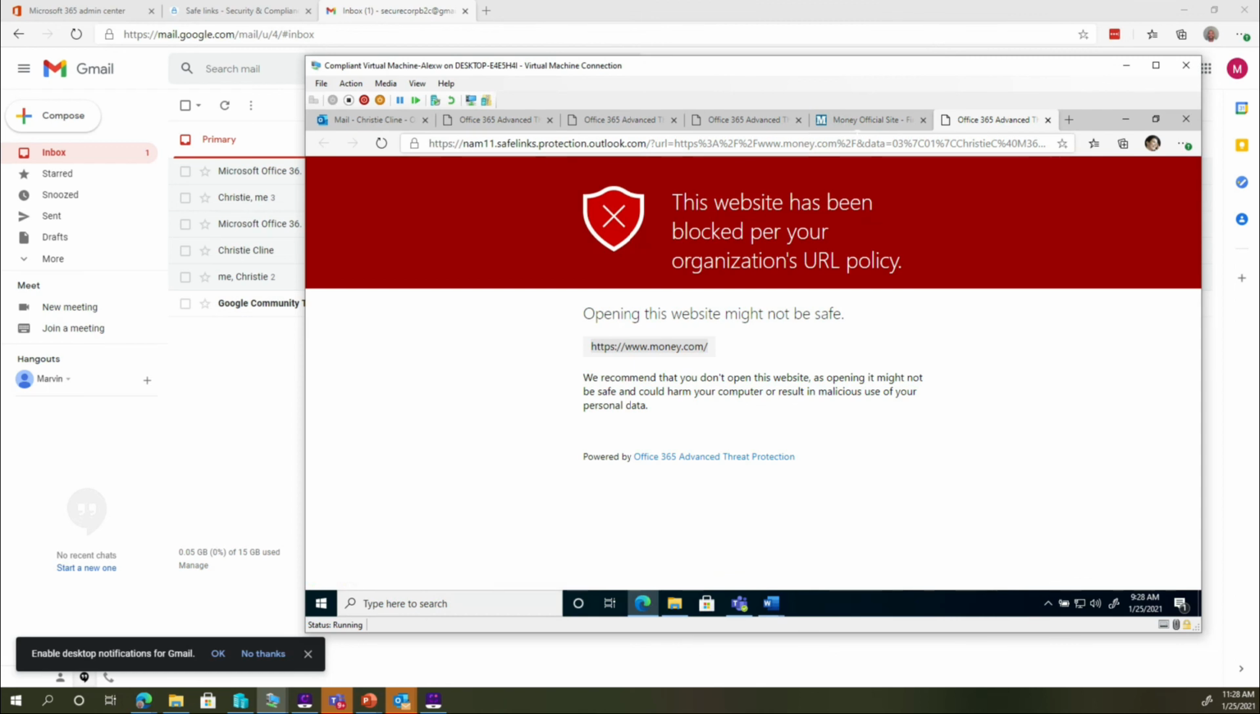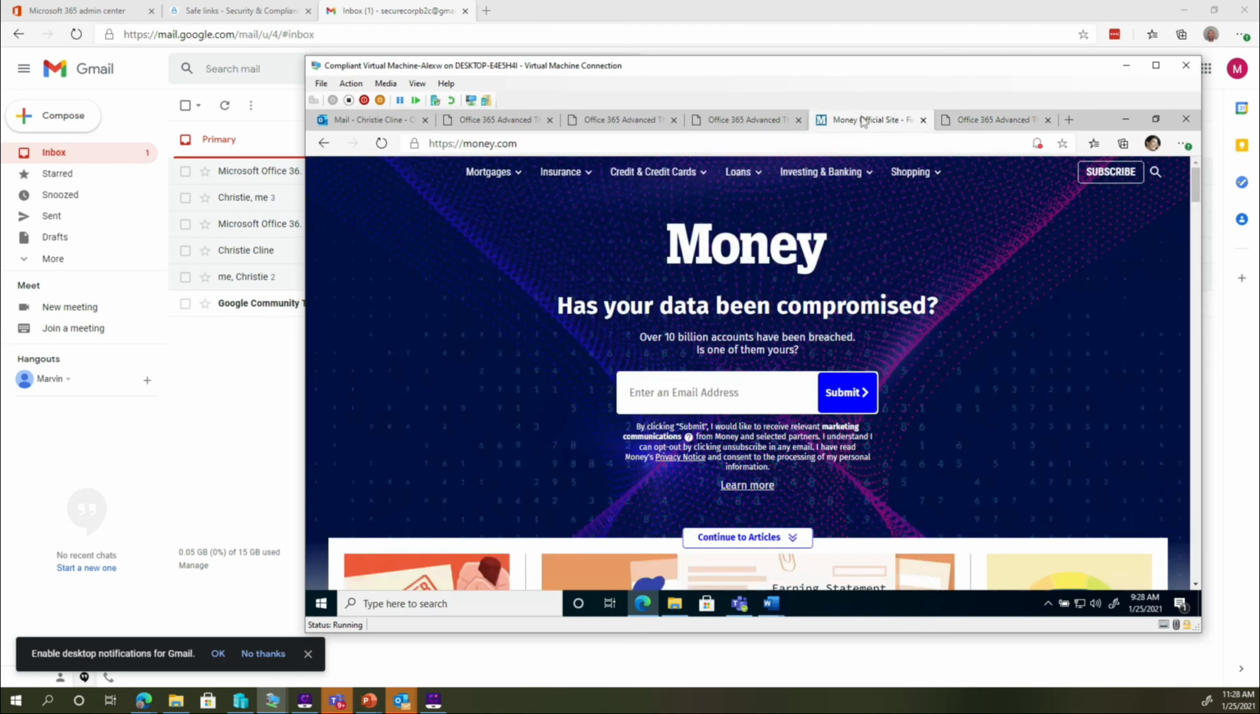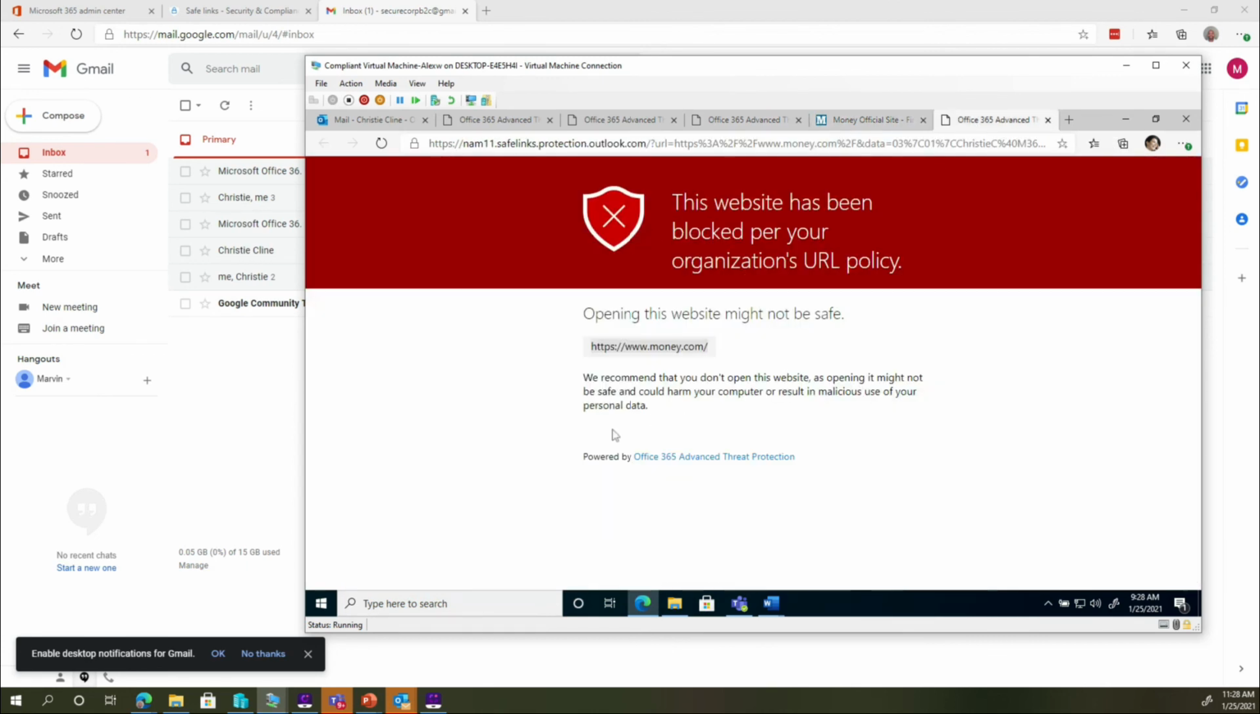It's going to say, hey, you know what? We're going to use safe links, and we're going to take a little while. We're going to do a real-time check, and we're going to make sure that this is safe. I'm sorry, this is not safe. And you can see this is independent of the machine, because the machine browser can really get to money.com, but this one cannot.